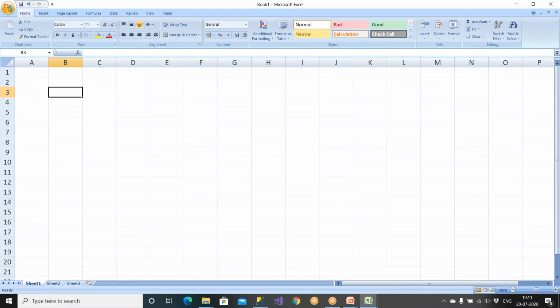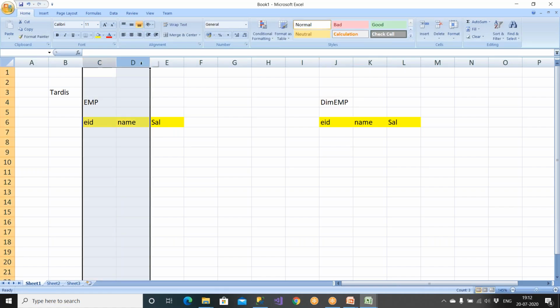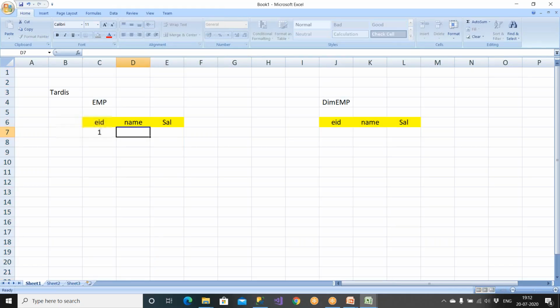This is my TARDIS, you can think like this. And this is your employee table: employee ID, employee name, employee salary. Now this data is going to go to, let us say, the dim employee table, right? So employee ID, employee name. Let me take some data here. I have one, let us say John 1000. I have two, let us say Kiran 2000.